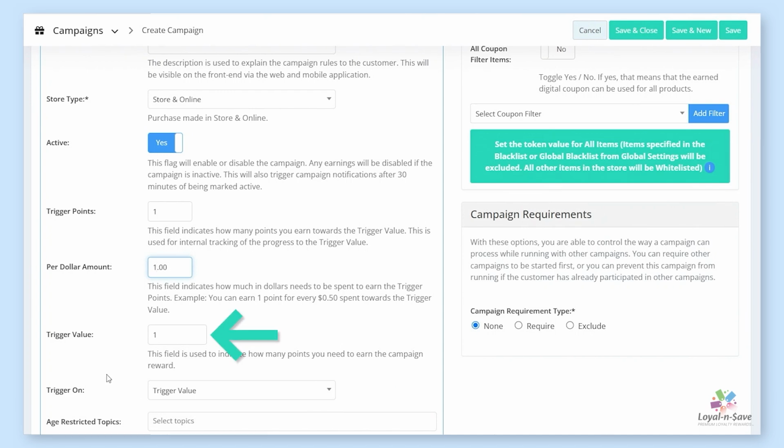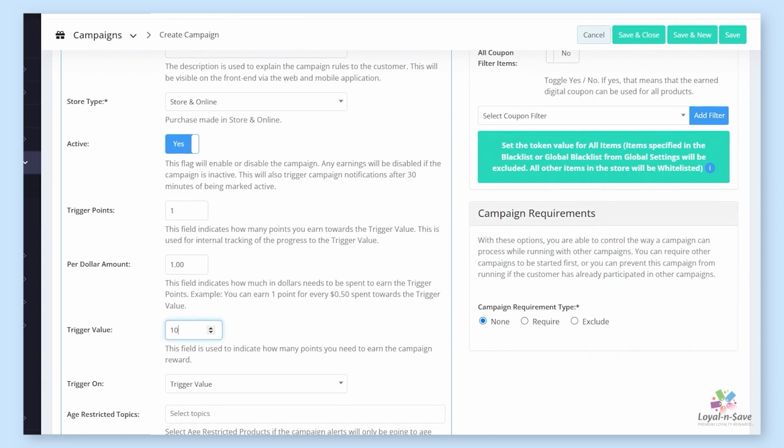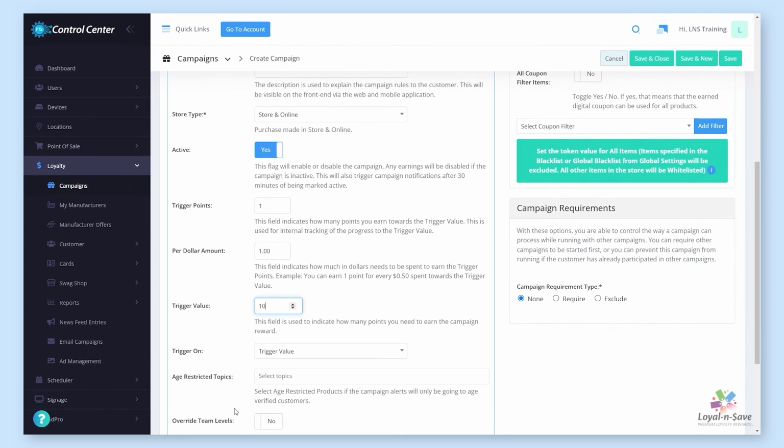In the trigger value section, this field indicates how many points are needed in order to earn the campaign reward. This concludes our Loyal and Save training on how to create campaigns.